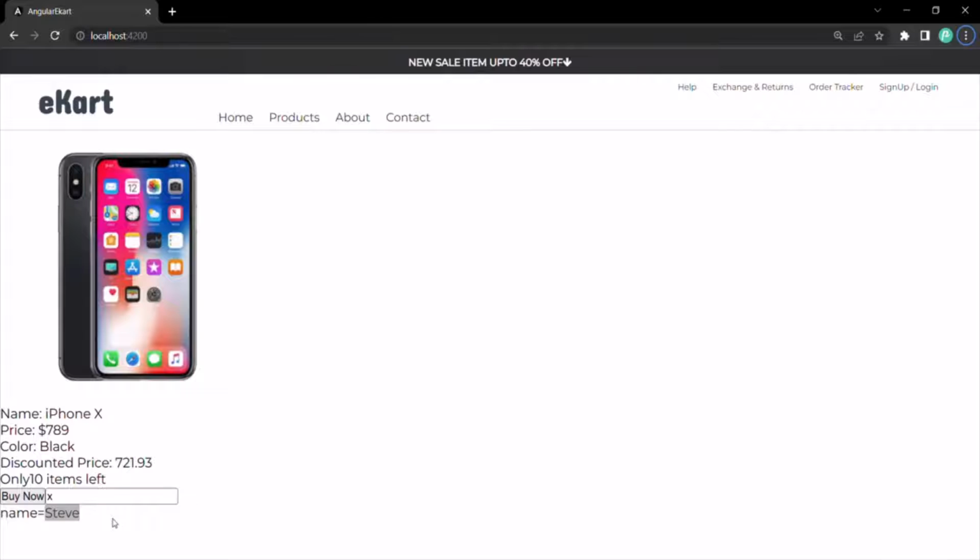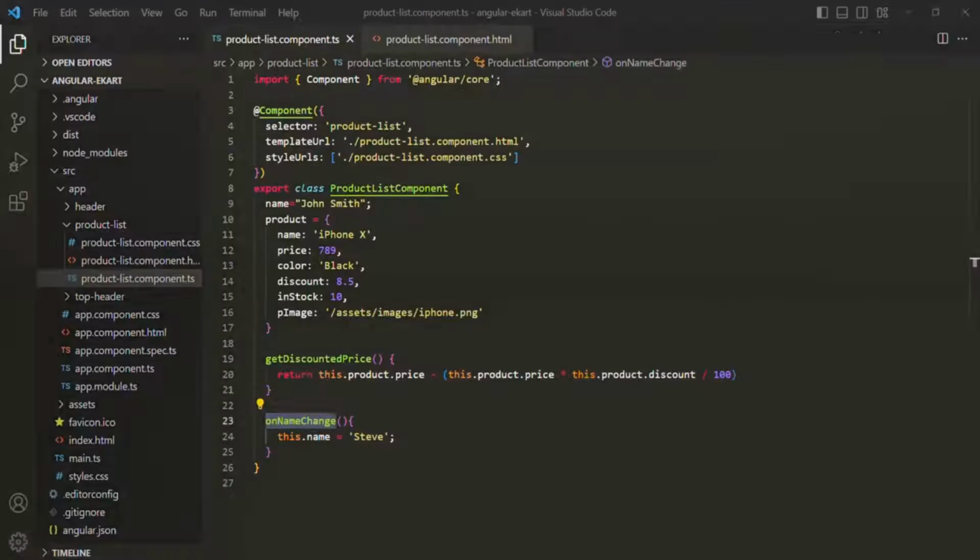Keep in mind that whenever an event occurs, an event object gets generated. So for example, here, whenever we type something inside this text box, an input event will happen and it will emit an input event object. Okay, and we will have access to that object using the $event variable.